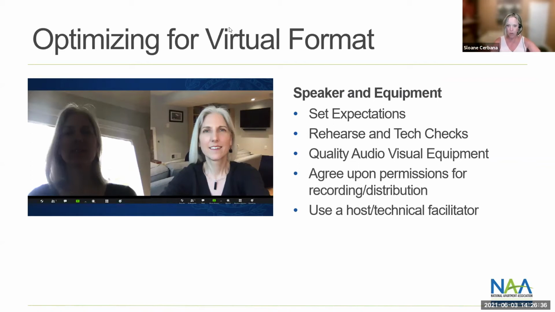Again, set your expectations with your speakers and your guests, do those tech checks, and make sure that your equipment is good. And again, it doesn't have to be expensive to be good, but definitely use that.